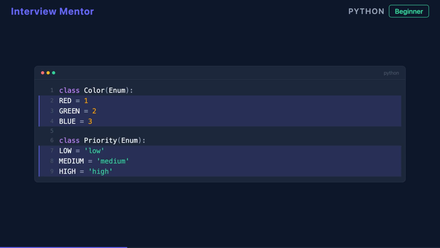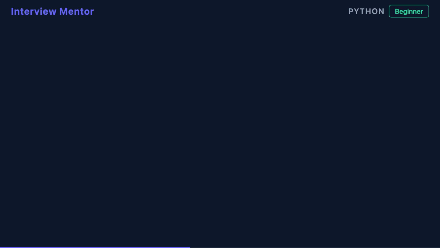Inside your enum class, define members by assigning values to class attributes. You can use integers, strings, or even tuples. Each member gets both a name and a value. The names become constants you can reference in your code. This makes your code self-documenting instead of littered with mysterious numbers.